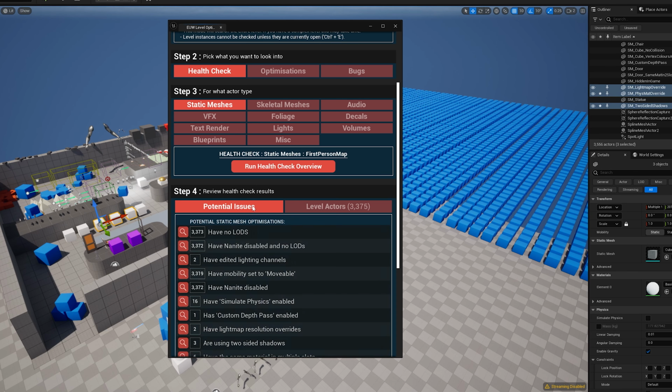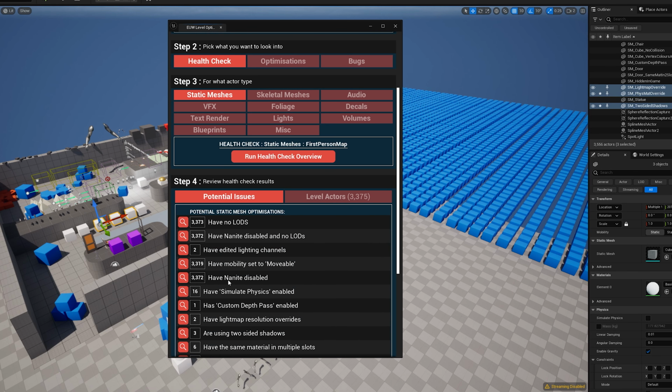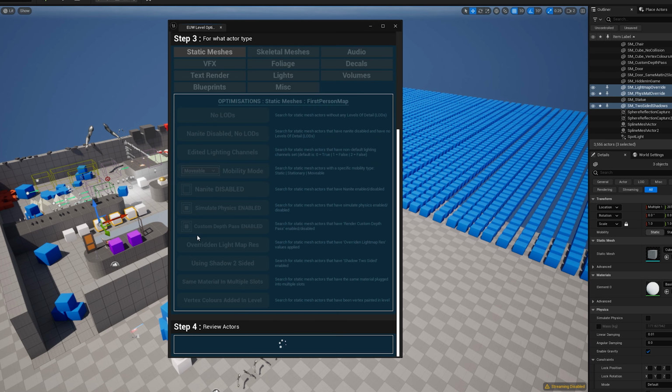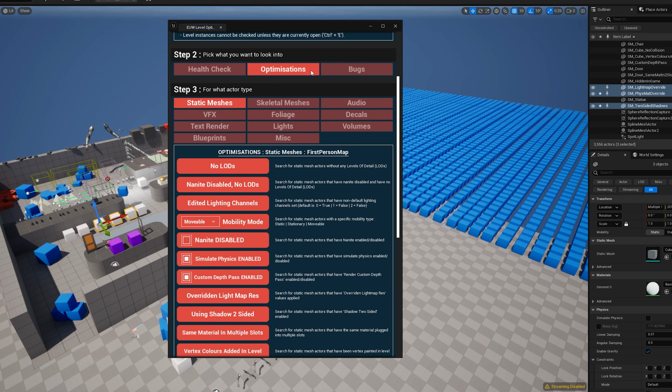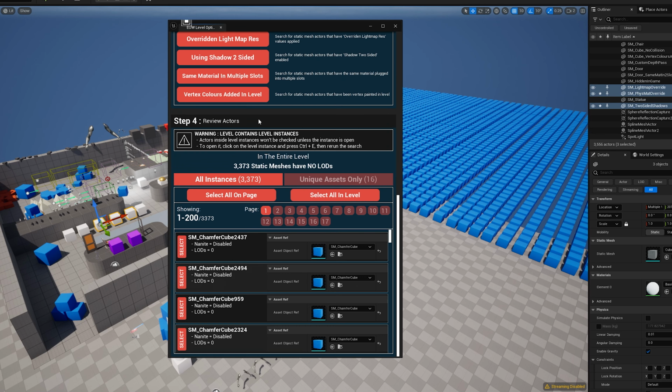But if we go back to the potential issues, like I said, we have the total and then what it is. If you use the magnifying glass next to these, it will take you to the individual search. And again, this is just the search under the categories here. So step four is the last step, and we basically need to review the actors, and then you need to decide what you can do with the information provided.